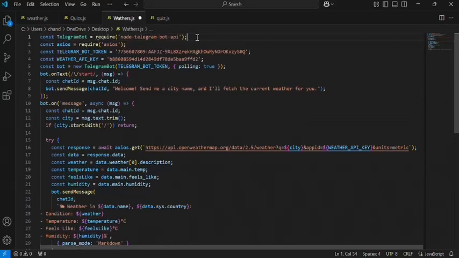Axios, the Telegram bot module for creating and managing the Telegram bot, and Axios, the HTTP client for making API calls. Next is setting up the bot and API tokens: the Telegram bot token from the Telegram bot, and the weather API from Open Weather Map. Next is creating the bot instance. It uses the polling method. It initializes the bot with polling enabled, which allows you to listen for incoming messages and commands.